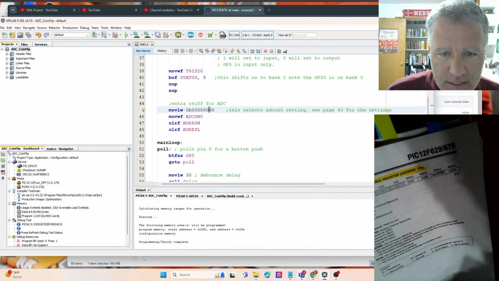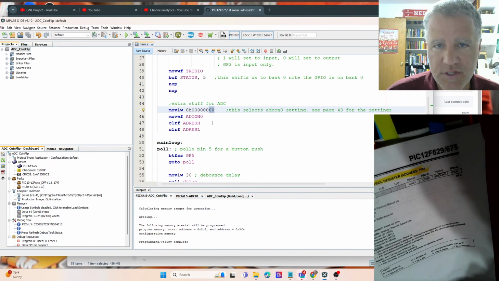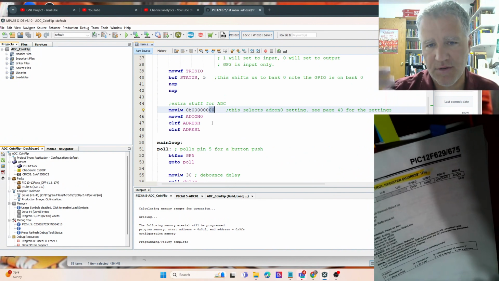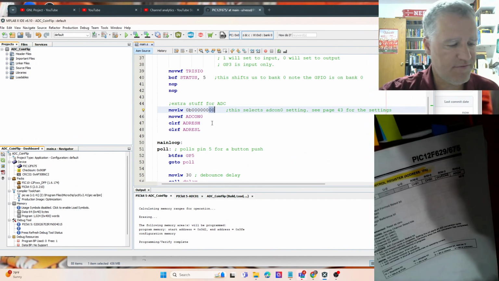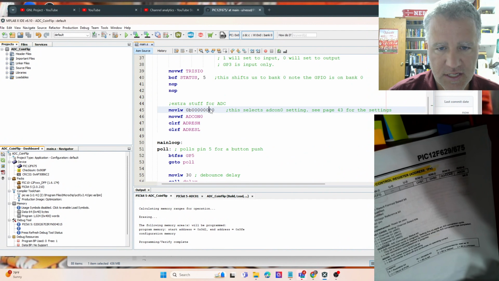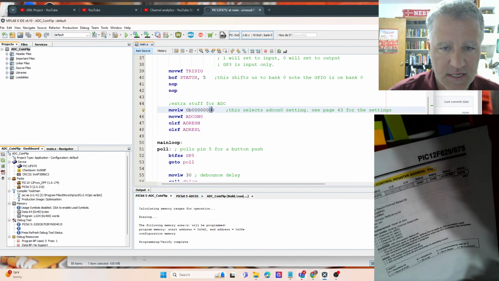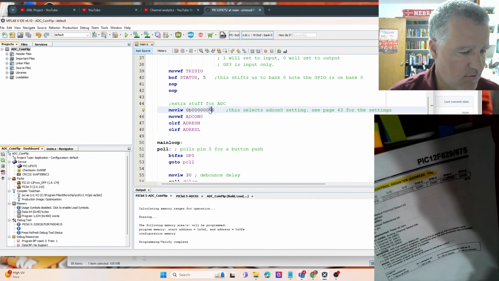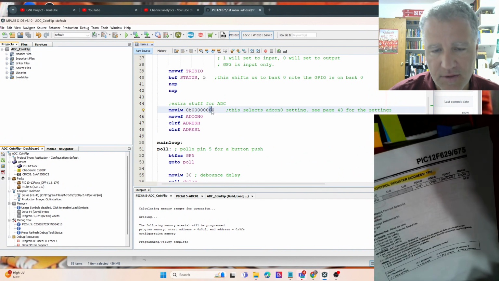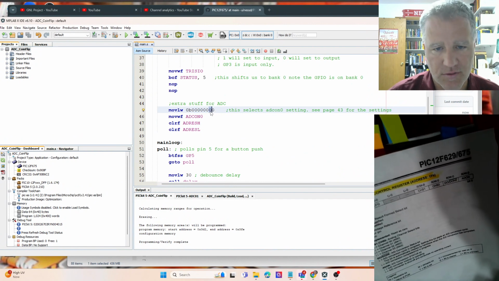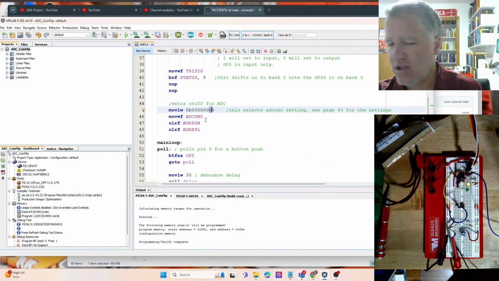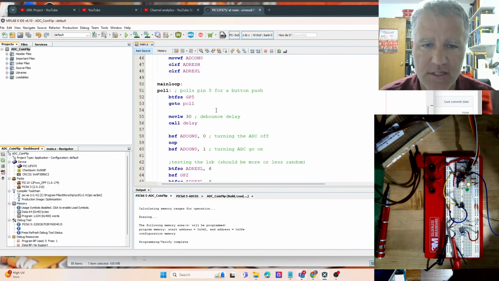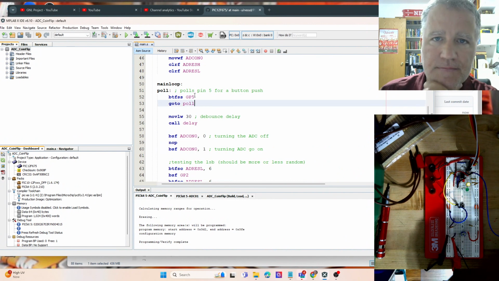Then we don't want to start. We want to make sure that the analog to digital conversion is off, and that will be this one, and then it's not in process. So we don't want to tell it to go, so I'm going to set that to 0. Okay, so that's all the setup, and now let's get to the actual code here.